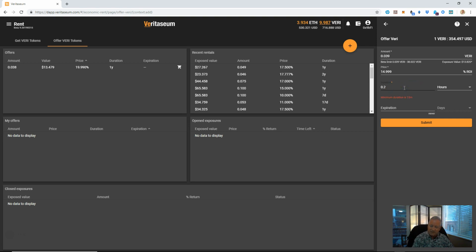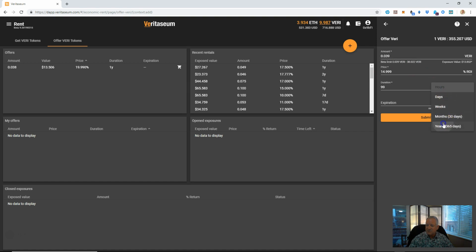You'll see here that 0.24 of an hour is too little. Minimum duration is 15 minutes. On the flip side, the other end of the duration, you can actually go all the way out to 99 years. You can't do 100, but you can certainly do 99, and that's a long duration. But don't worry, you can close early.